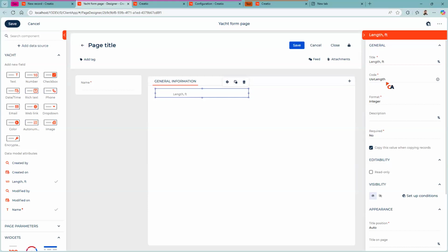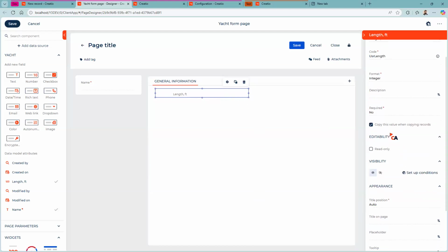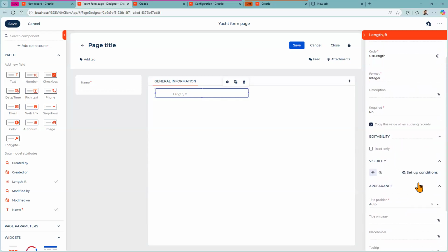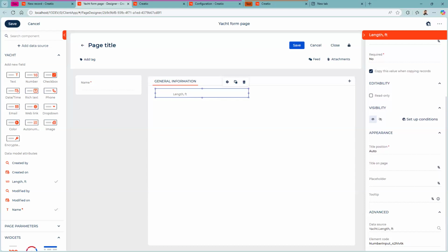Okay, so code UserLengths, data format integer, copy this value when copying records. Well, pretty self-explanatory. You copy this record, the length value goes with it. So we're not talking about appearance at all here during this course.